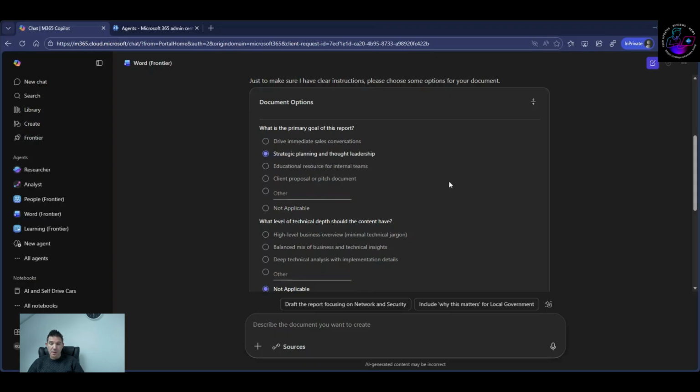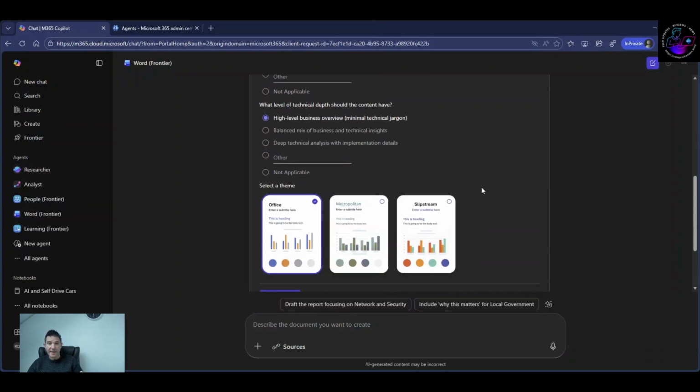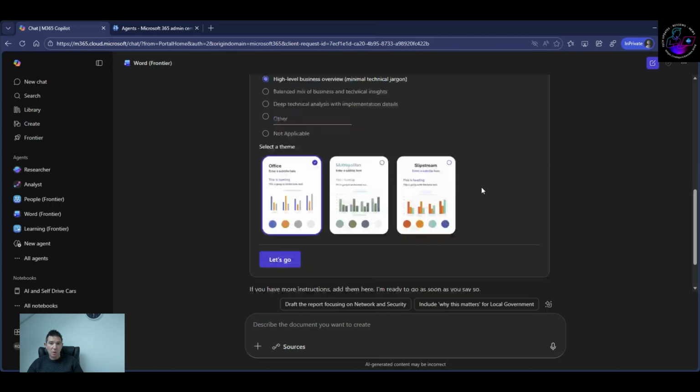What's the level of depth that I want? Yeah, quite high level, not too much technical jargon. I need a relatively non-technical audience to answer this. I could ignore these questions entirely and let Copilot work it out, but I'm going to give it some guidance here. It then gives me a look at what kind of theme I want to use.